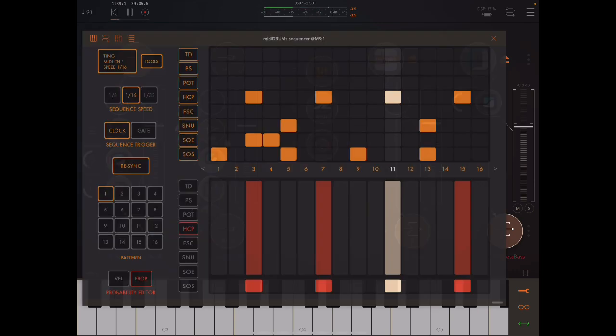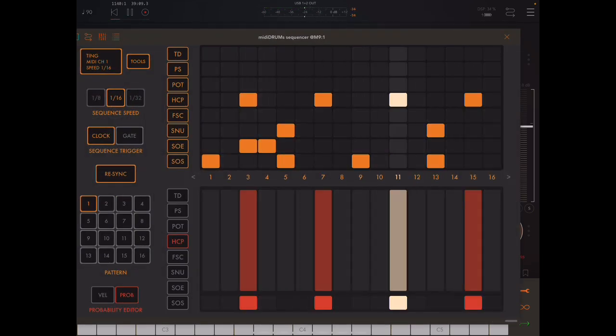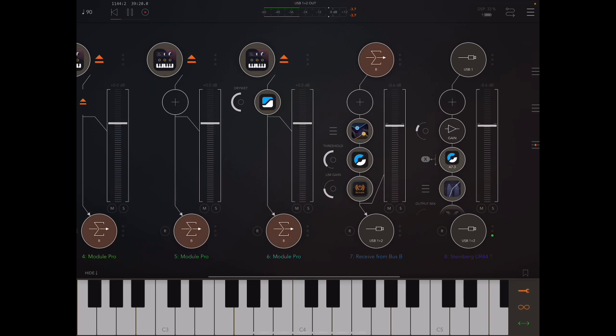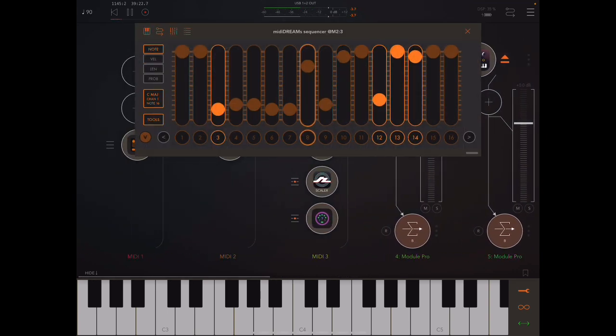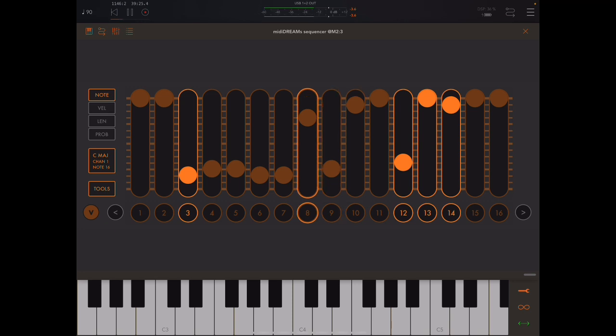So, just a quick summary then. MidiDRUMs and MidiDREAMs, really, really like them. What do I like? I love the interfaces. I love the choice of gate as a trigger. Again, go back and watch the earlier part of the video where I talked about that if you want to understand why that is such a useful and cool thing. And I just find his interfaces very enjoyable to use. I really enjoy interacting with the sliders and stuff. Everything just feels really, really nice.